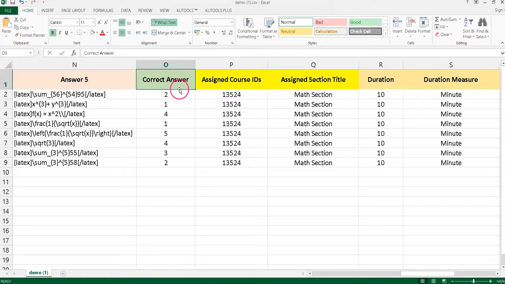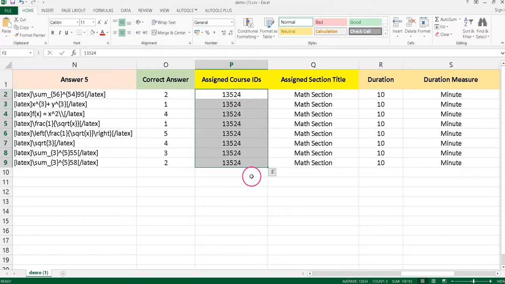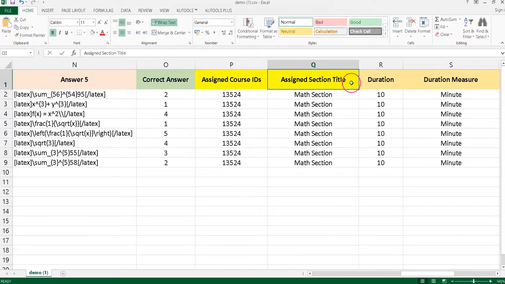Fill correct answer columns for the answers. If your answer 1 is correct, write number 1 in this answer column. If you want to assign courses, you need to write existing course ID. If you want to assign a specific section, you need to write existing section title.